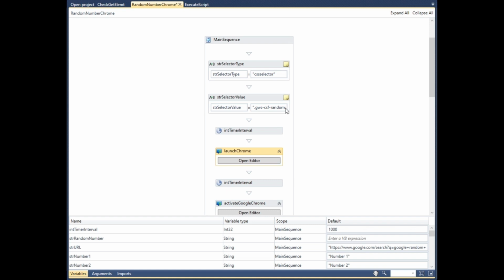This brings us to my detailed exploration of RPA activities. Let's delve into each step of the process. First up is the assign activity. Here, we define the selector type used in subsequent getElement activities. Currently, we're employing Css Selector, but switching to Xpath is as simple as updating the value.